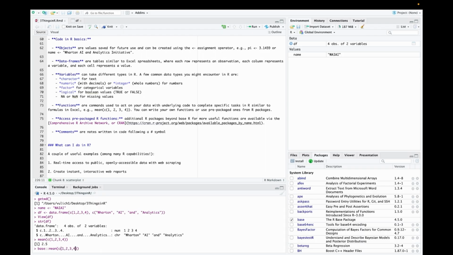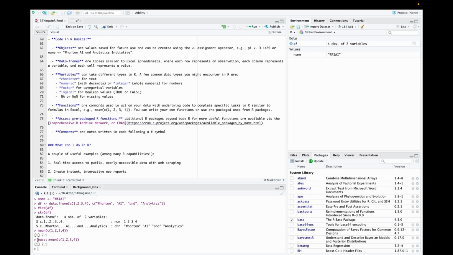Comments are notes readable to humans but not read by R, and are written within code following a hash symbol.